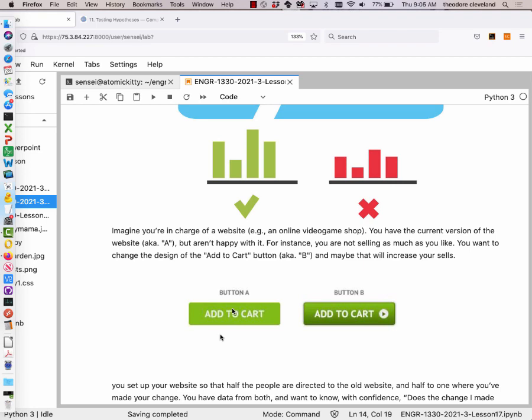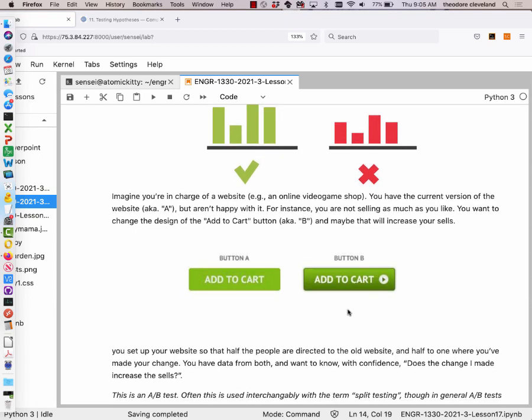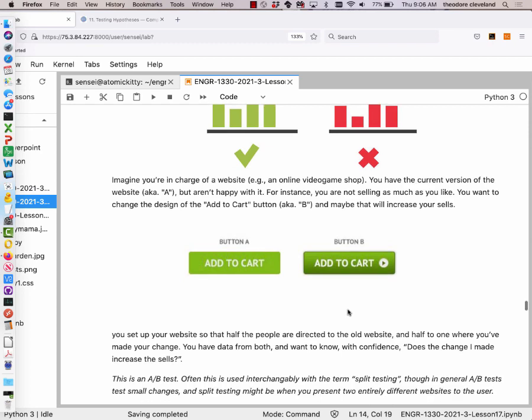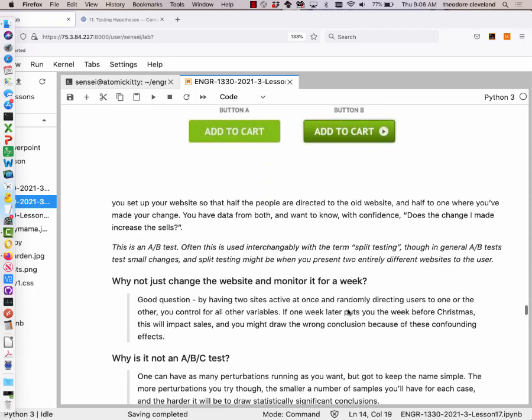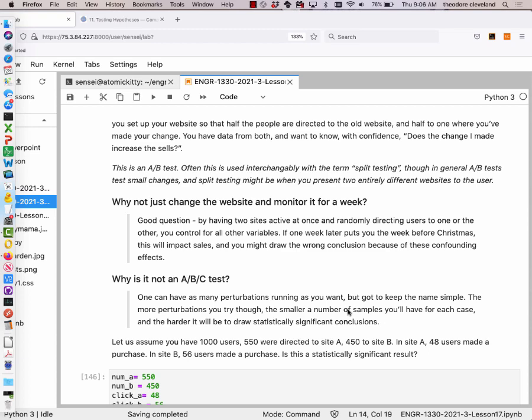So button A looks like that. Button B looks like that. And the question we want to ask is, is there a difference in recorded sales based on which button is provided to the customer? And I know that sounds dumb to us, but there are actually people that make a living asking questions like that. It's good work if you can get it.